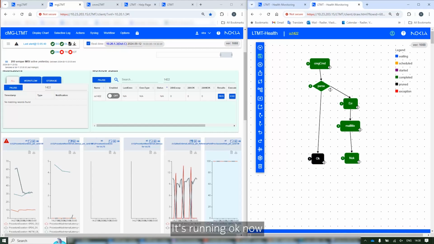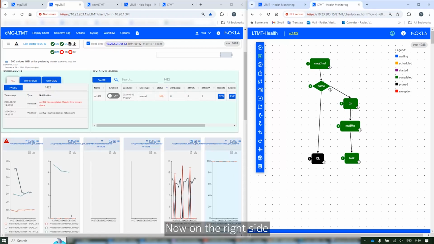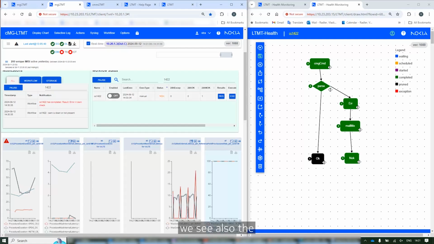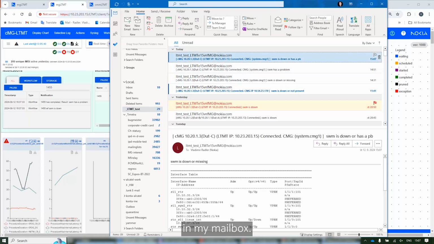It's running now, and the result is not good. Let's check out what happened. Now on the right side we can see the result of the workflow. First we see the notification, then the result message, and we also see the result status is not OK. I should have also the email in my mailbox, this one.